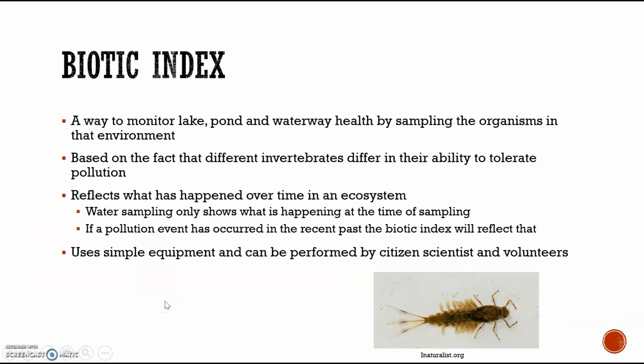So a biotic index is a way to monitor a lake, pond, any waterway by sampling the organisms that are present. It's based on the fact that different invertebrates differ in their ability to tolerate pollution. Meaning that if you see a lot of organisms that, like this mayfly here, are not very tolerant to pollution, that means you've got a good water quality. But if you see a lot of organisms that are tolerant to pollution, you might have a bad water quality.